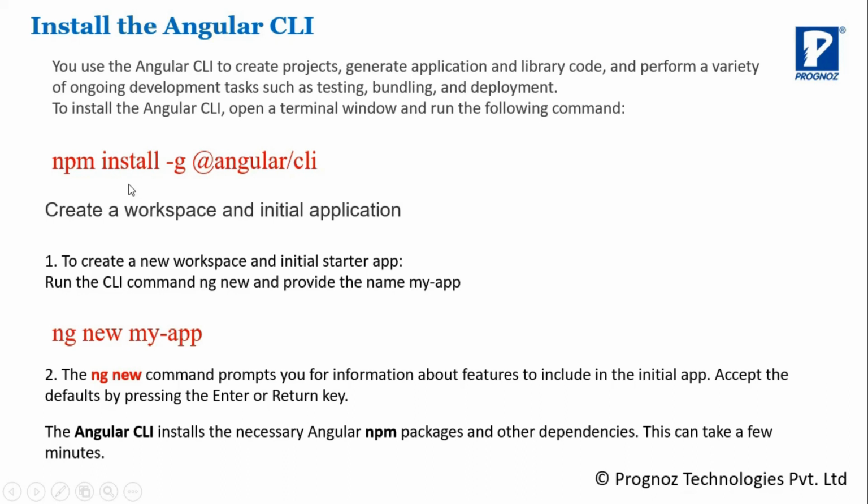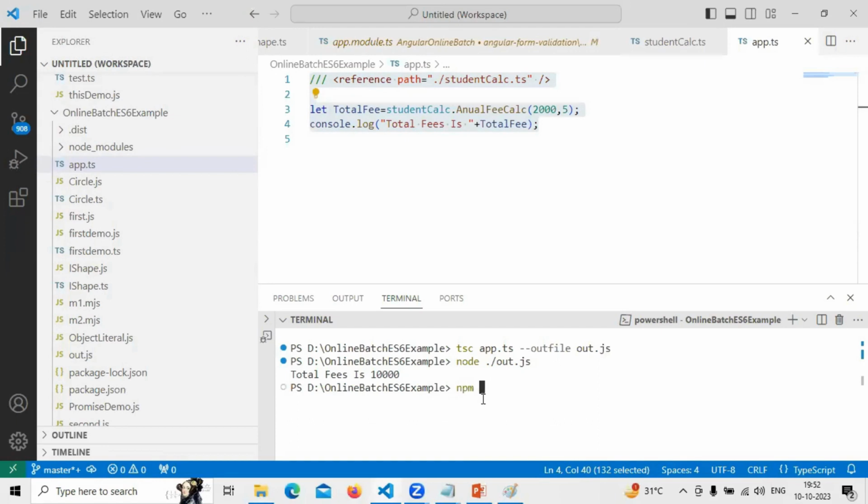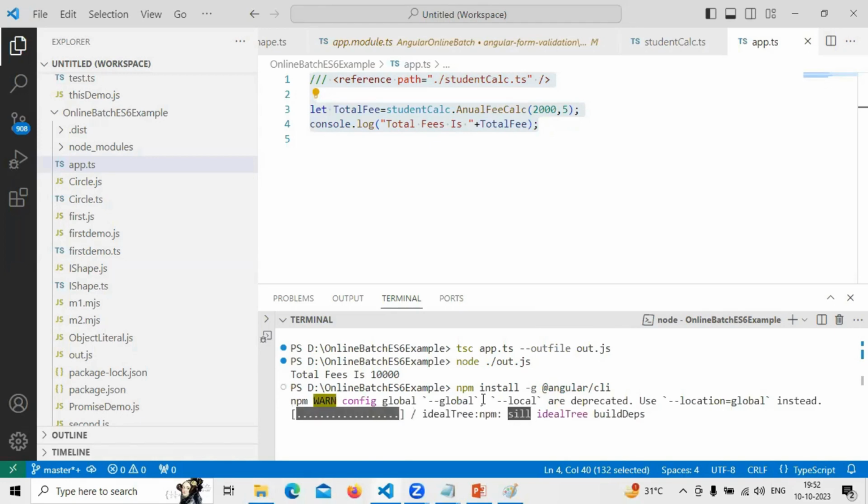So to install the Angular CLI, we have to write the command npm install -g, where -g means global, @angular/cli. So first we have to install the Angular CLI. But every time you don't have to install it. Only the first time you have to install it.